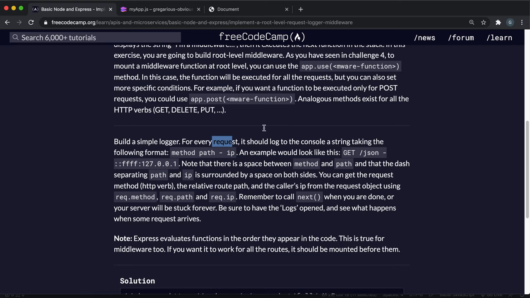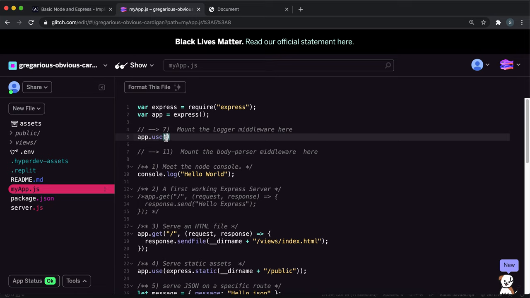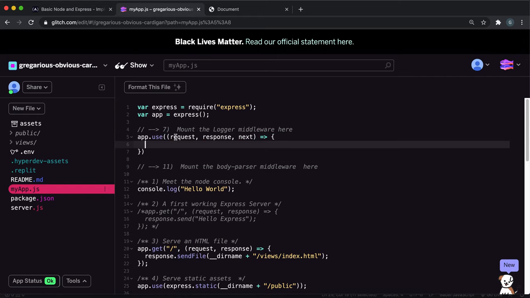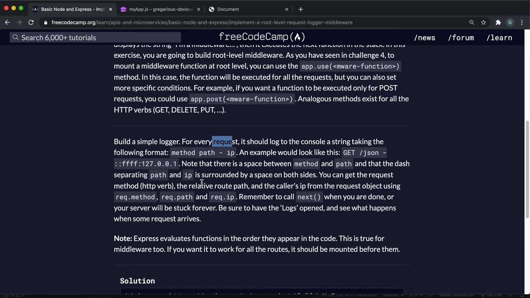Secondly, because it says every request, it means every path. So we don't specify a path here. We just give it the function. If we don't specify a path, it does it for every path. Then next, we need a function that takes in a request, a response, and the next part. And what they want us to do is console.log the method, path, and IP in this format.